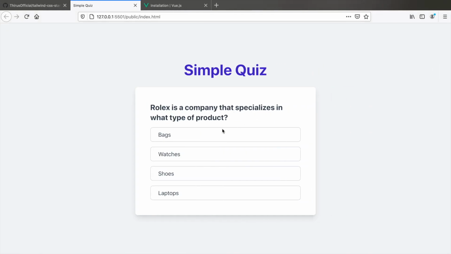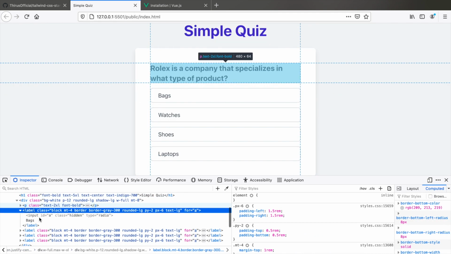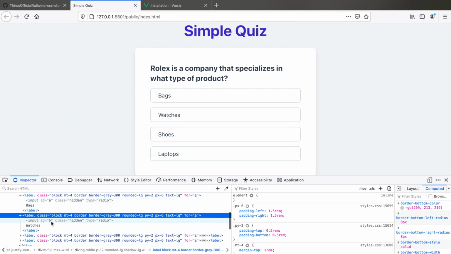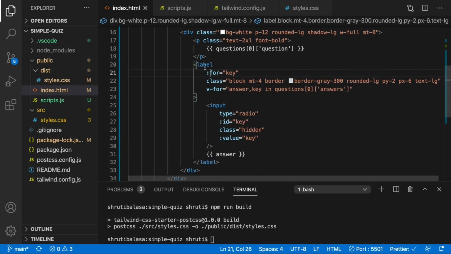Okay, let's inspect element and see if this works. So as you can see, the ID is A here, the ID will be B here, and so on. That works great. And now we also need a value for this. So the value here, again, we need to bind it with the variable, and that will be key again. The reason we need this ID is it needs to come here. So label for key, once again, we use short for v-bind. So whenever you click on this label, this input gets checked.